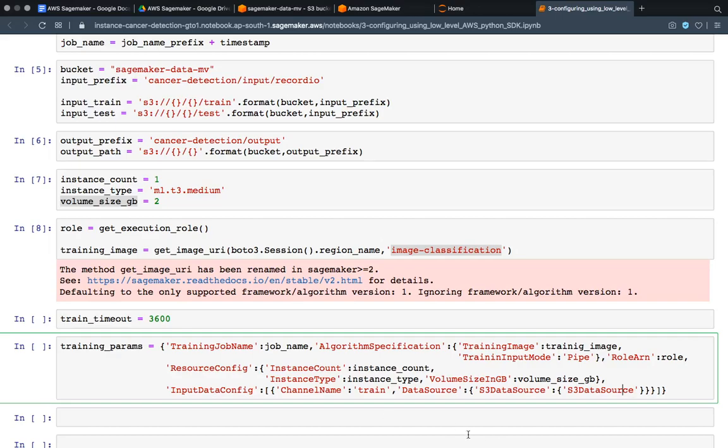Okay, so what we have done in input data configuration, we have asked it for the channel, and we are saying this is the training channel, and by this we mean we are working on the training thing. And in data source we are telling it that we are using S3 data source, and inside S3 data source we are giving it as S3 data type. Yeah, and in S3 data type we have to tell it that this is S3 prefix.